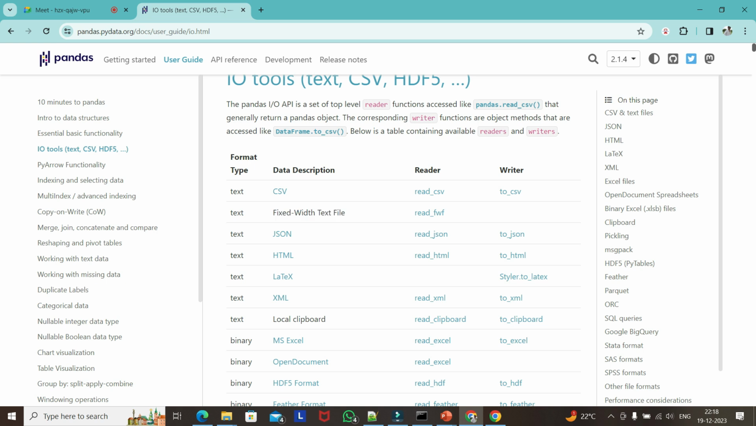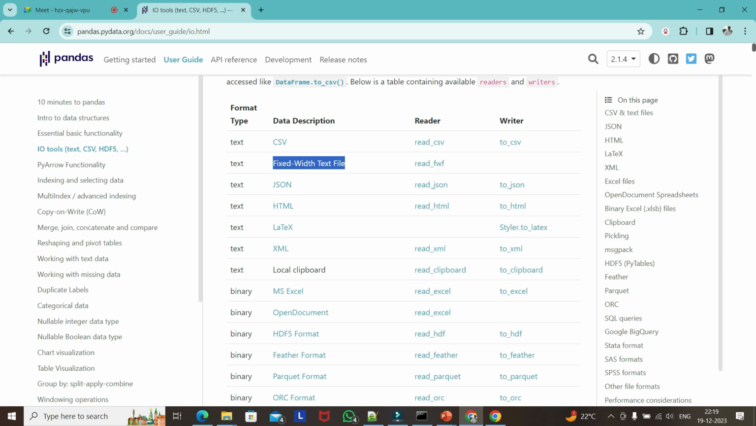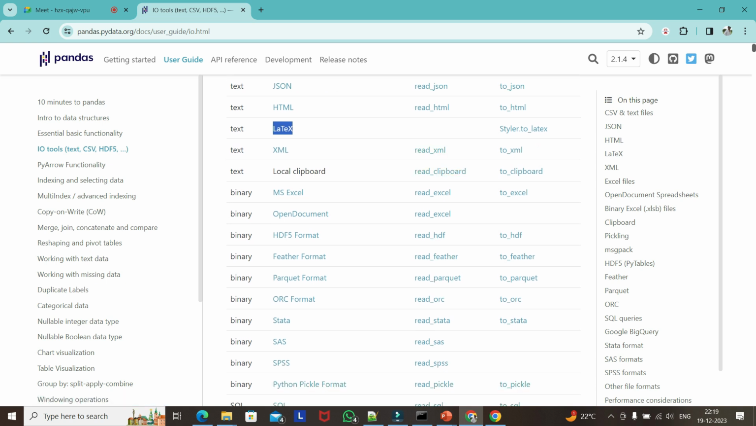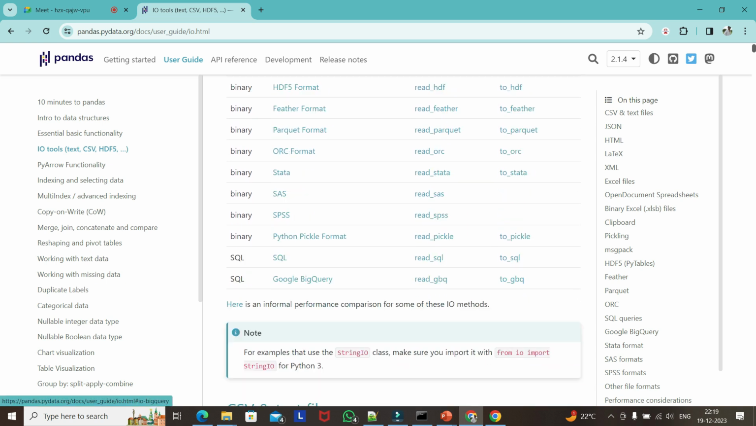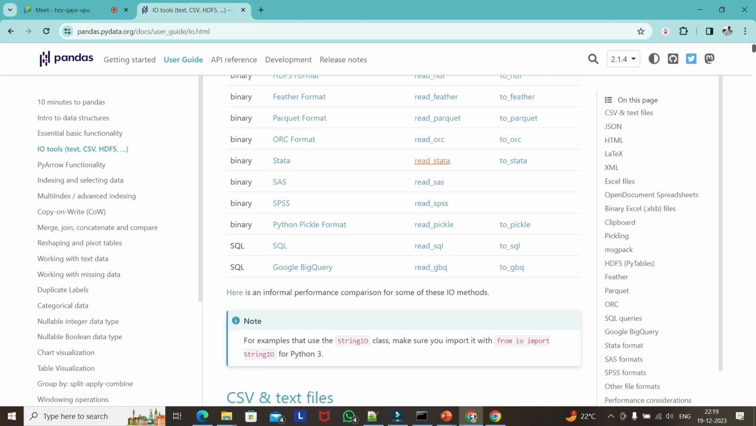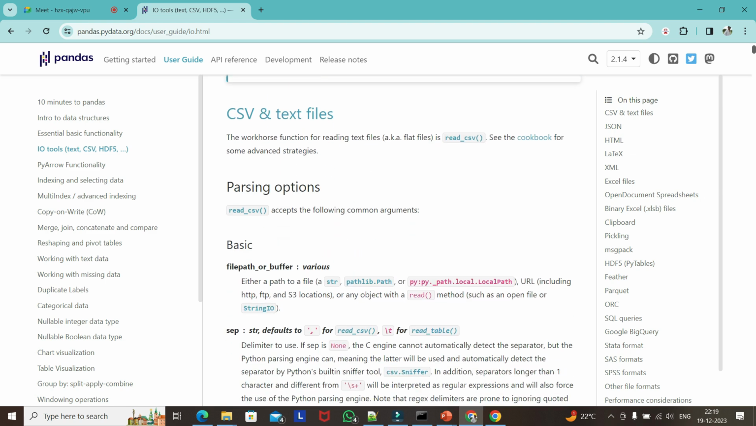Generally this is a comma separated file, right? That's what CSV means. For a similar kind of file in a text file, if there is a fixed width between multiple columns, then we can directly use this read_fwf method. You can read JSON, HTML. There is no LaTeX method to read, but we can read XML and clipboards. So there are multiple formats, and how to read those formats, all of these are here. The options are there.